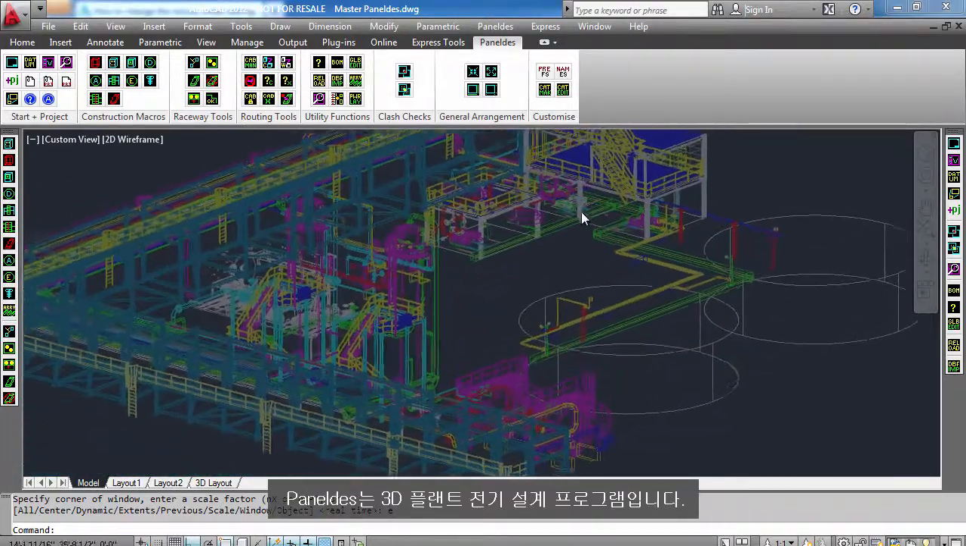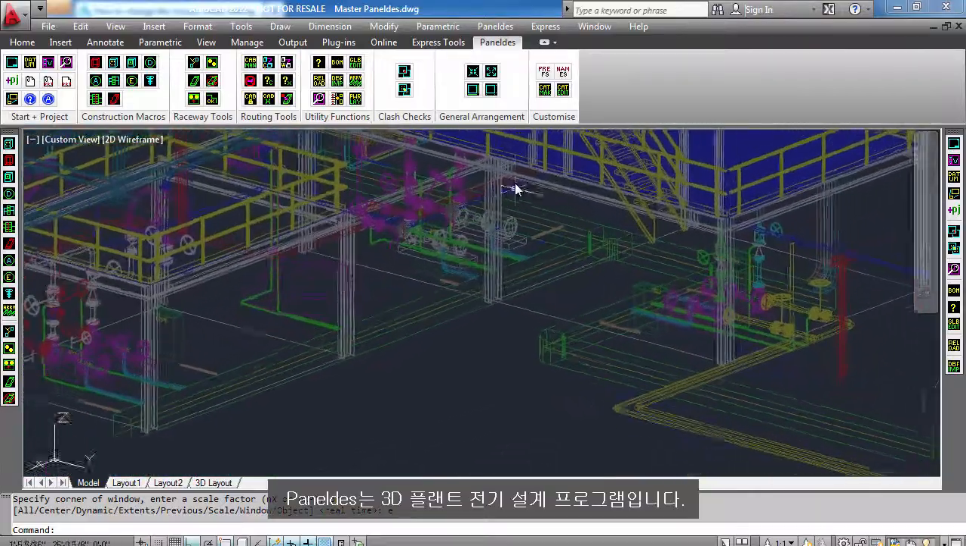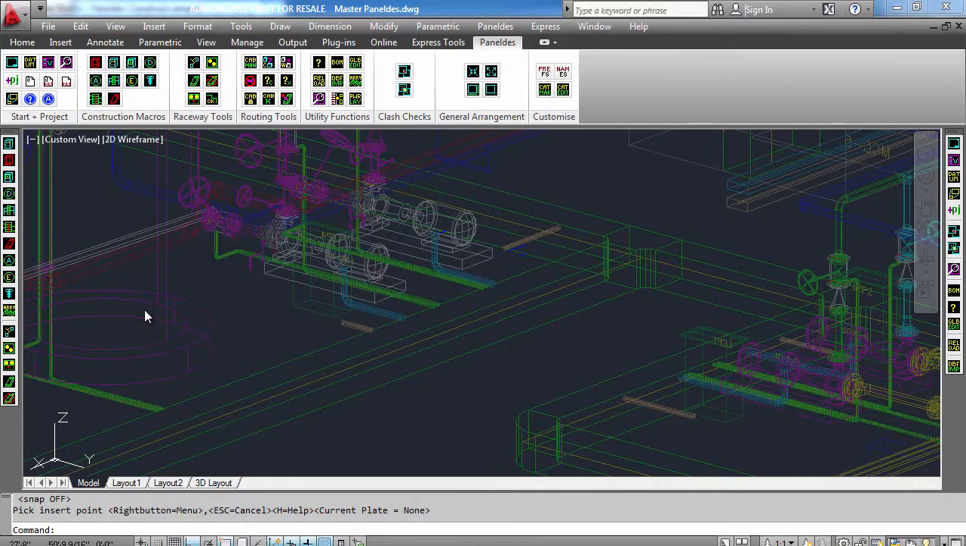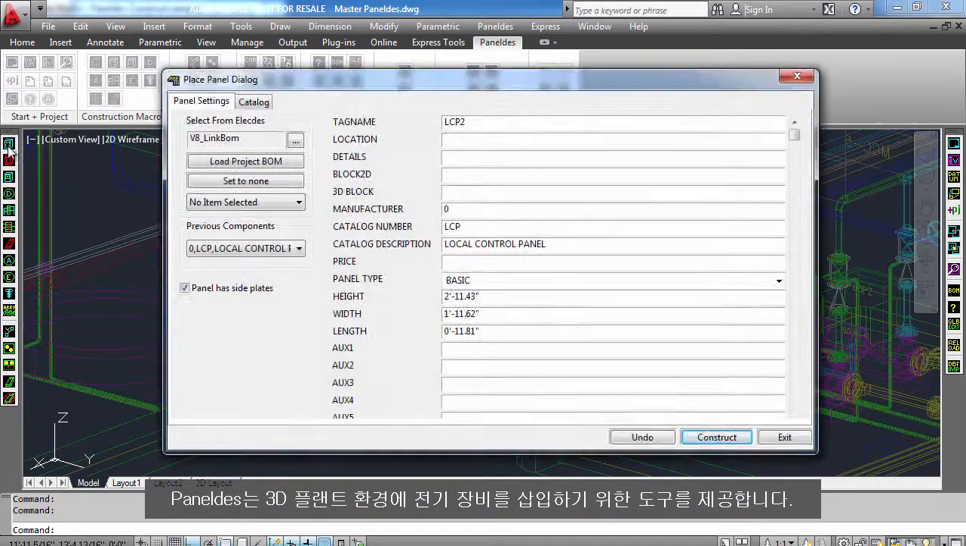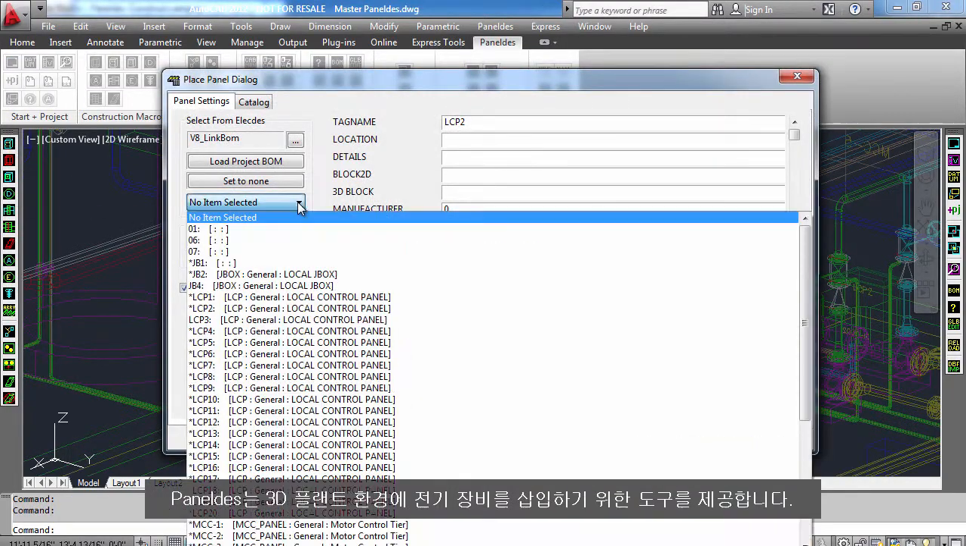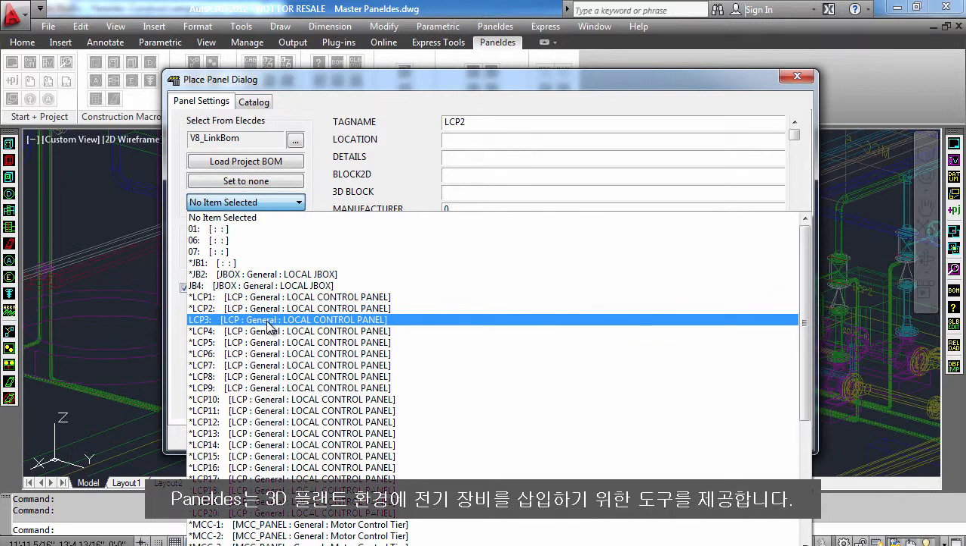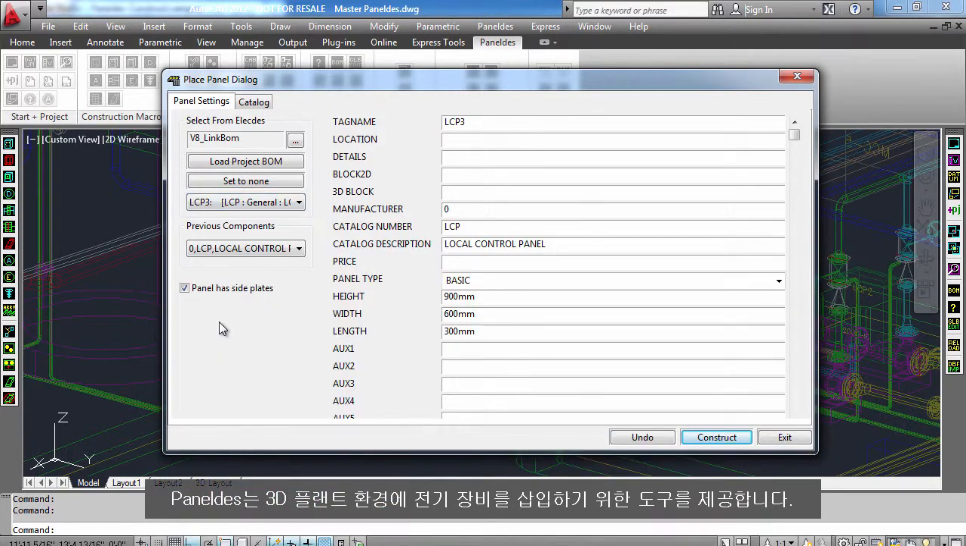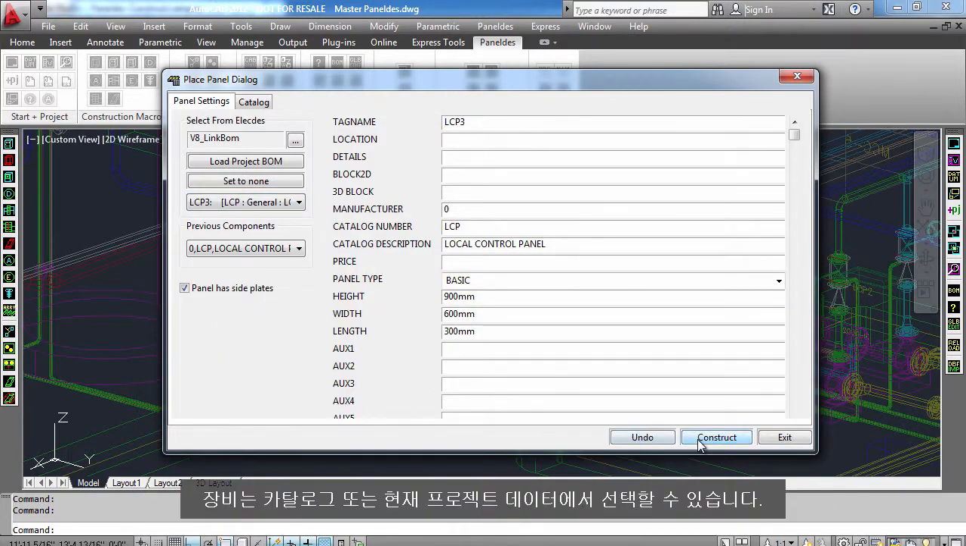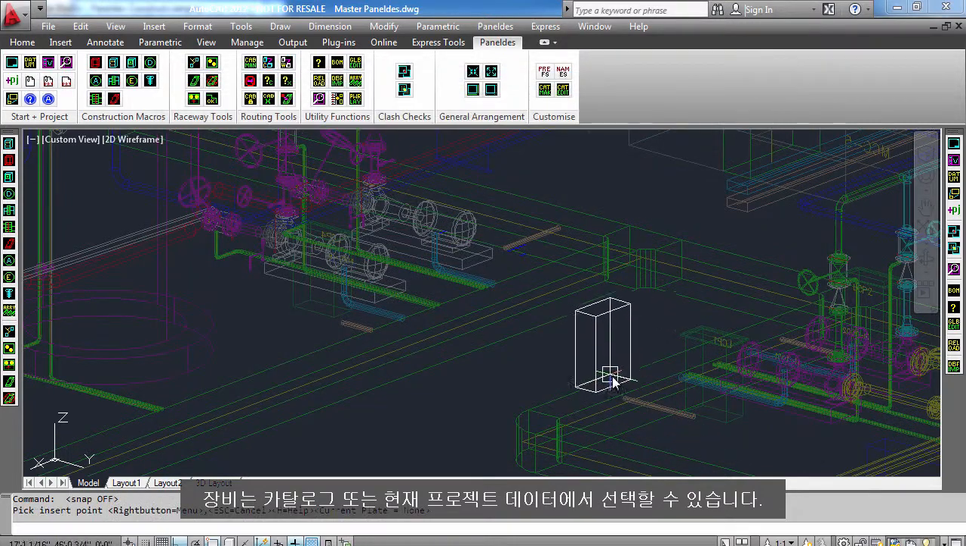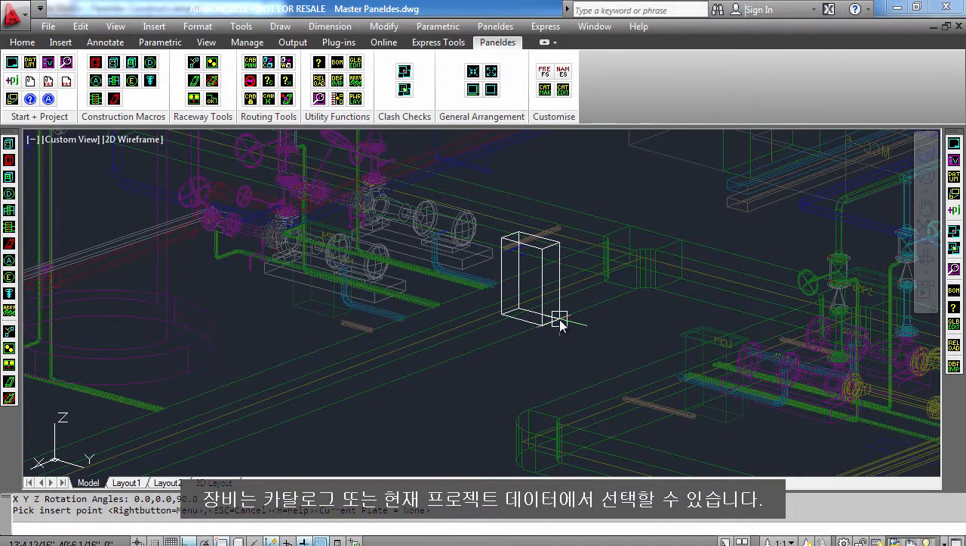Paneldes is a 3D plant electrical design system. Paneldes provides tools for inserting your electrical equipment into the 3D plant environment. Equipment can be selected from catalogs or from your current project data.